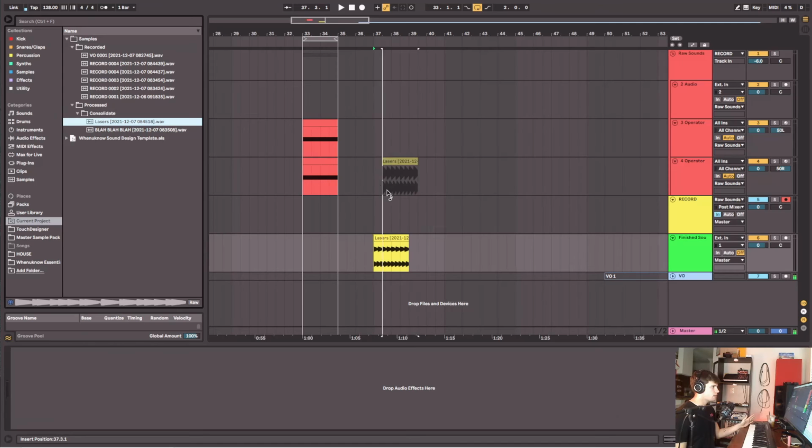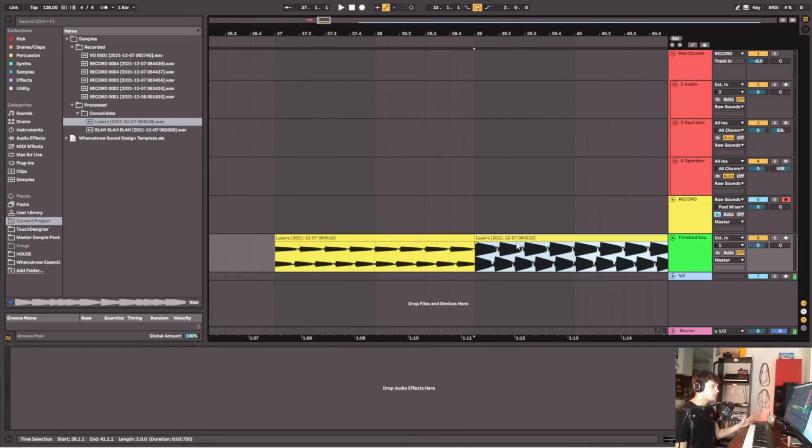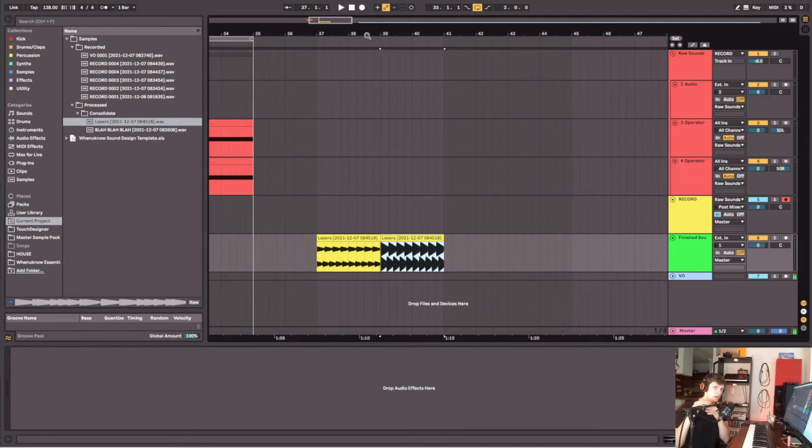So if we go over to Current Project and we go down to Samples, Processed, Consolidate, we can find Lasers. And if we pull that onto our finished sounds, you see how it's much louder and it's peaking right at 0 dB, whereas this one is probably peaking at like -12 or something like that. This is going to create like a loudness standard across all of your samples. So you're not scrolling through and one you can barely hear and then one just absolutely destroys your eardrums.